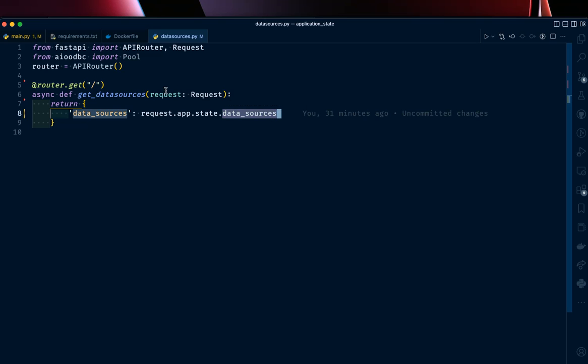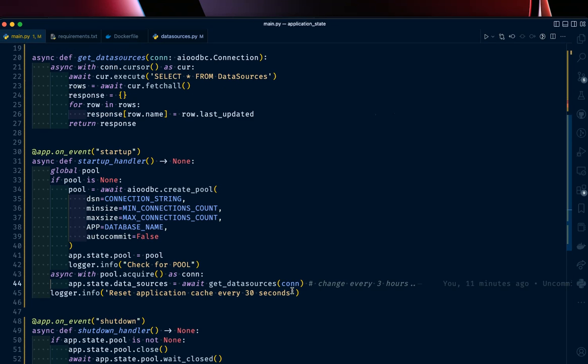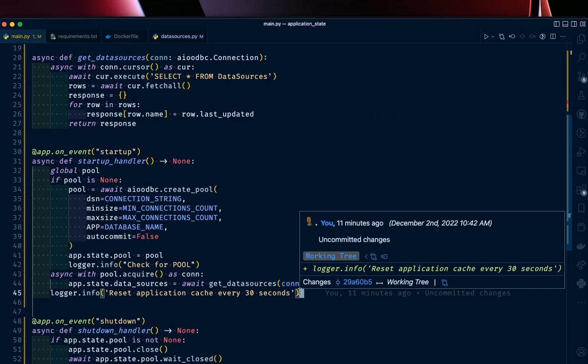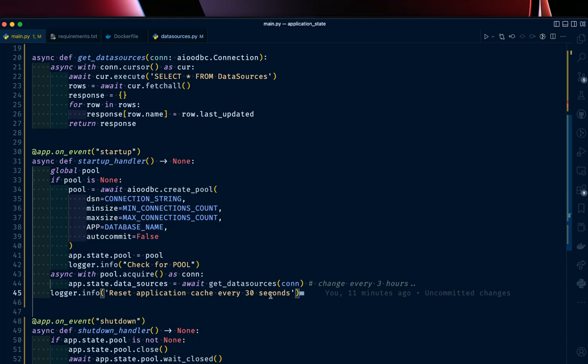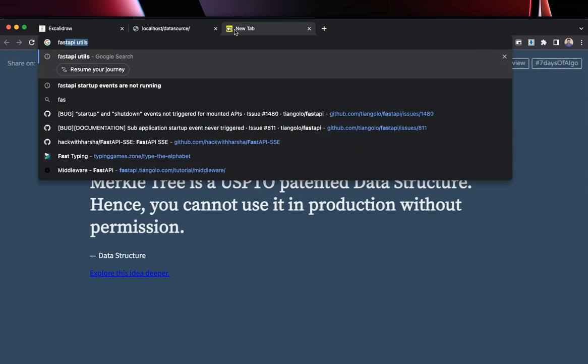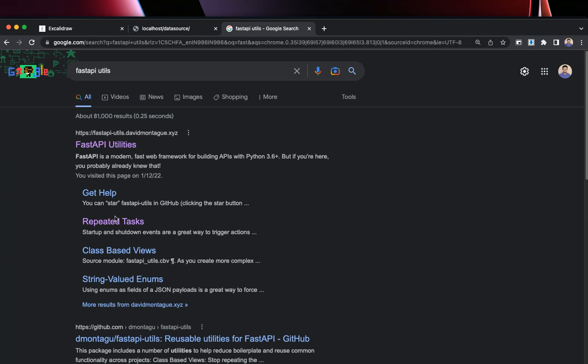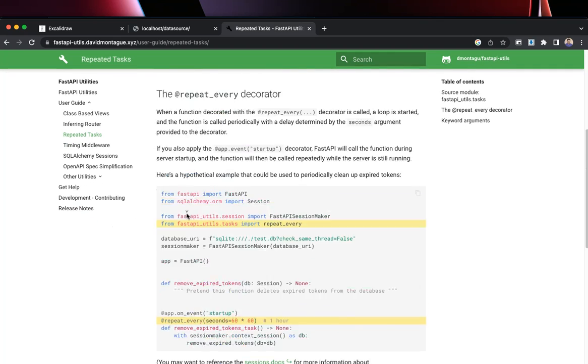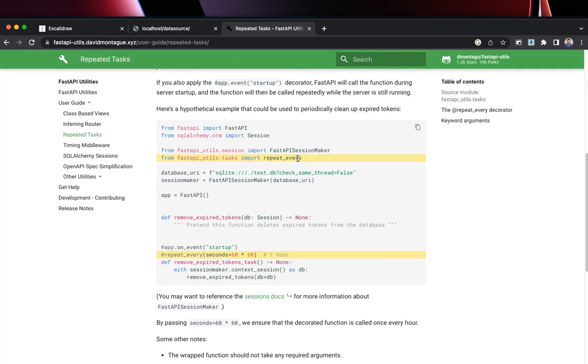But there is a small issue. How are you going to reset this information? Say every 30 seconds. In my case, I don't want 30 seconds, maybe every 3 hours or every 6 hours you want to reset this information. How are you going to reset it? That's where the FastAPI Utils library comes into the picture. They have a decorator called repeat_every. You can see they have a small decorator, repeat_every. You can specify how often you want to repeat this startup event or something like that.